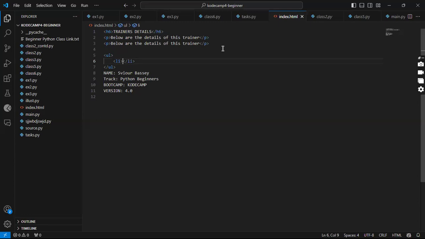Probably if it was a list of fruits, this could be banana. We can have another one, and this could be apple. We have another one, and this could just be a mango.